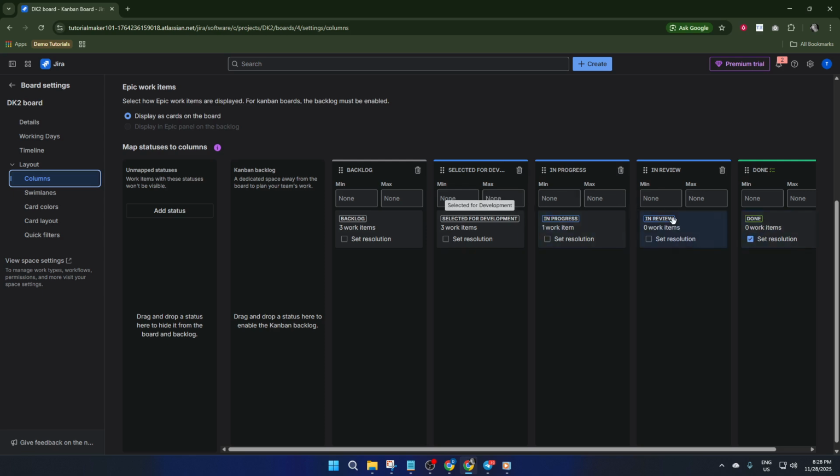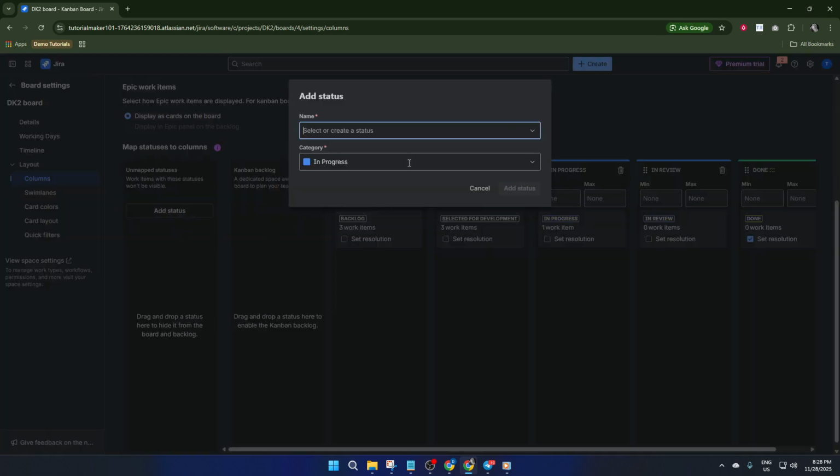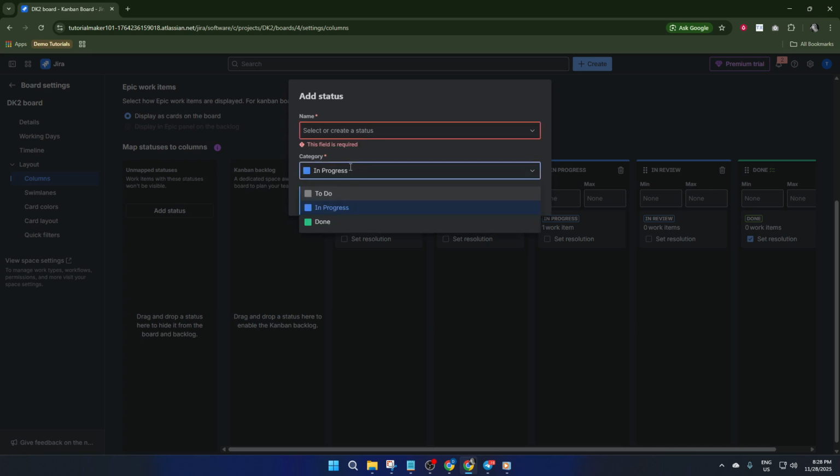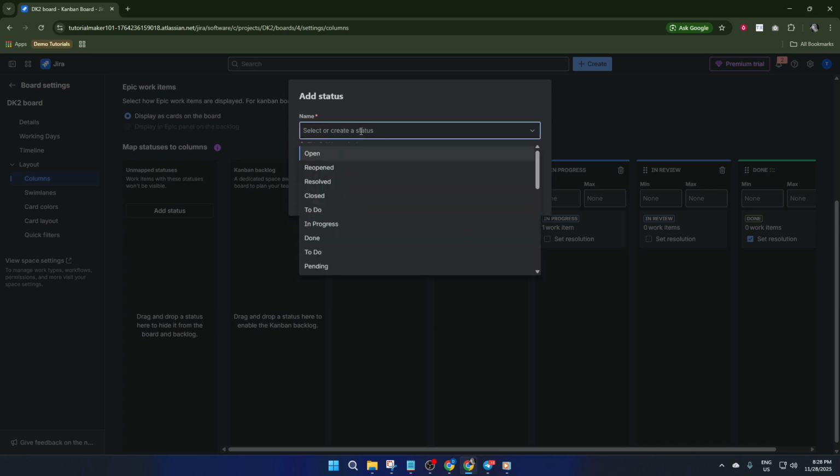Now, this part's like configuring a digital jigsaw puzzle. Fun and essential. You need to map statuses to columns. Go on, take those statuses from the Unmapped Statuses panel and move them into the right columns. Here's where you create the perfect flow for your tasks, from the beginning to the very end.